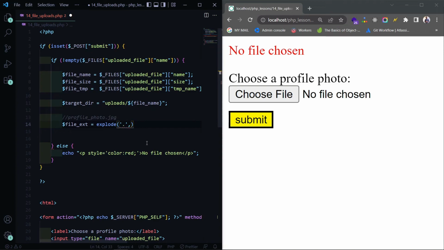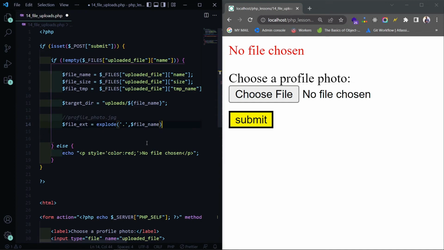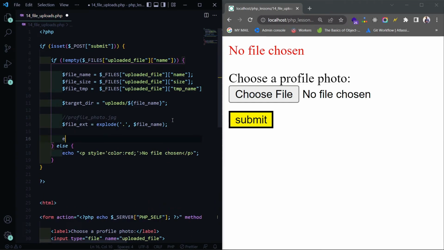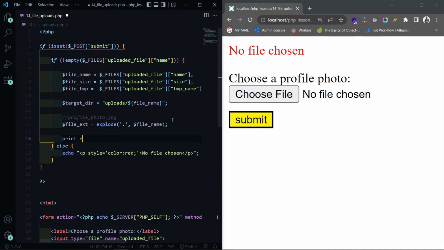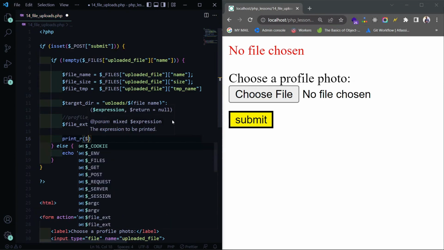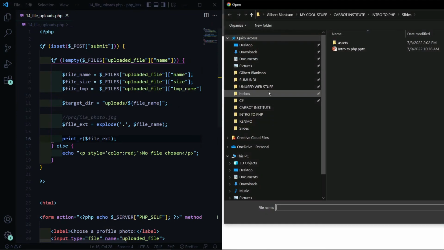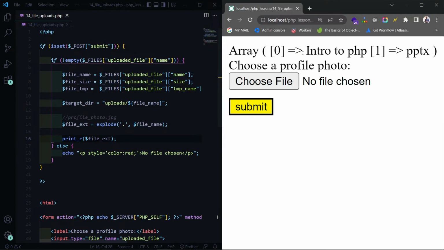So we say $file name. All right, so this is what we have. Let's just print our $file ext and see how that looks. I'm going to choose a file here, click here and submit. You see we have an array, and the first part is intro, and the second part is pptx, which is the extension that we want to work with.